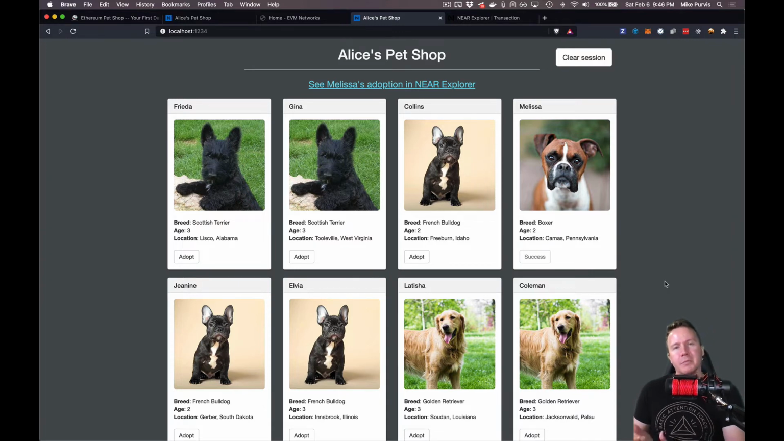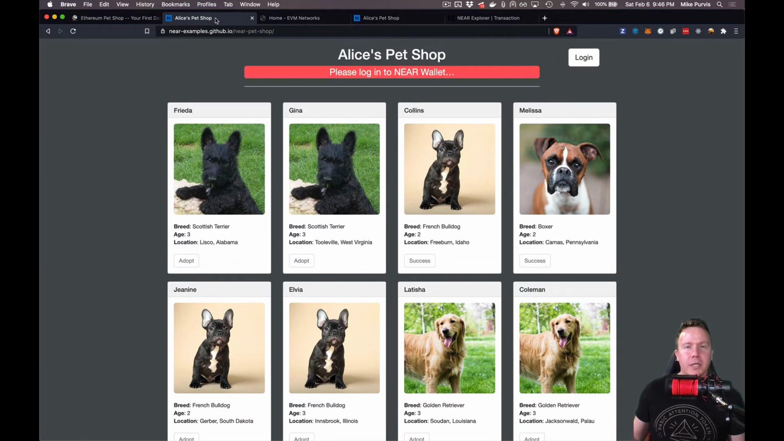There's a couple of things that I want to note also, that when we were logged out, we could still see which dogs were adopted. So let's go back to this other one. And what's happening here is this is a different instance of the same contract deployed to another address. So this one just still lives, right? This one has Collins and Melissa that are adopted.